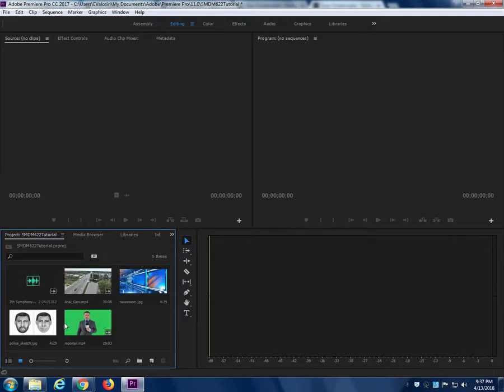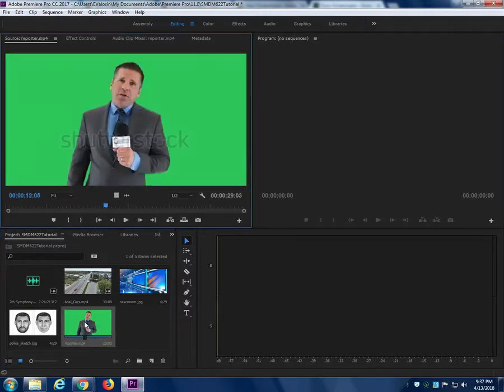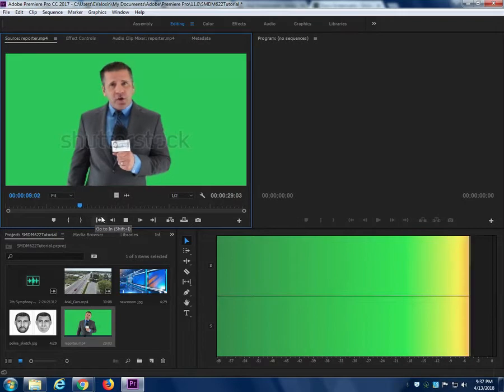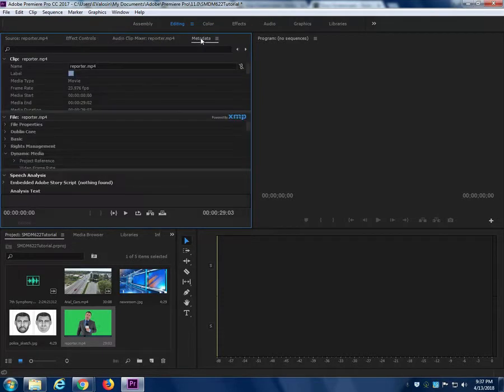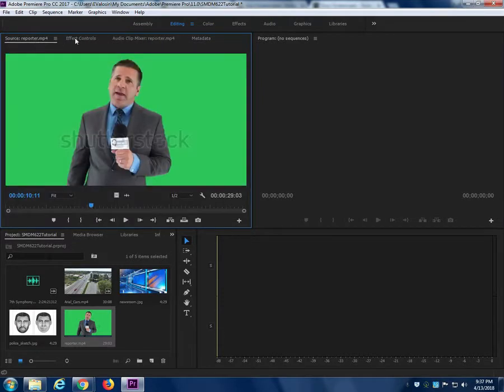Now, once you have these imported, you'll want to preview them. So you can double click or you can drag, and it'll show up here in what's called the source window, the source monitor. And the source monitor is basically your before picture. You can scrub through the timeline. You can play. You can go to the beginning, go to the end, all of the normal controls. And this is where you'll be toggling most of the effects and any manipulations you do to the clip.